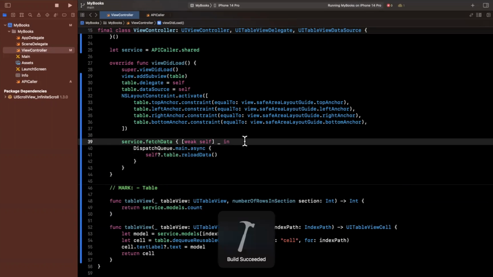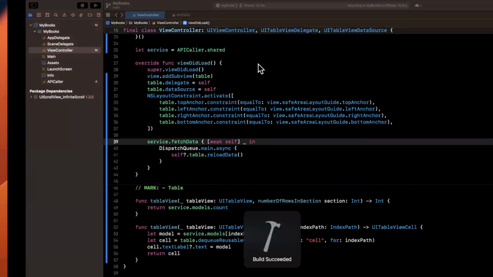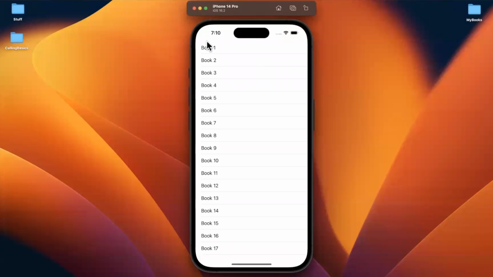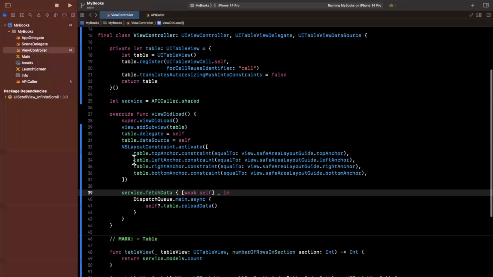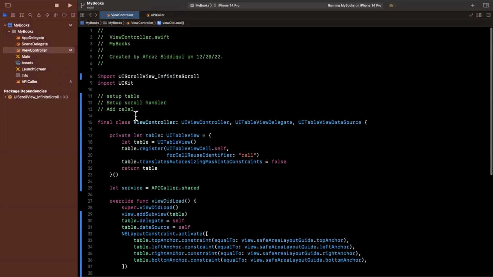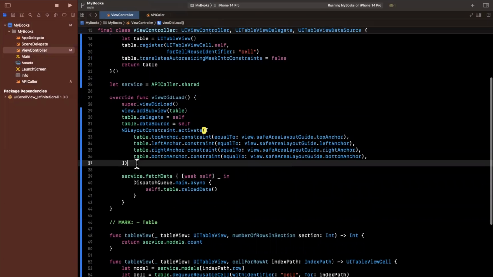Go ahead and build and run, and we should see some data pop up in 2 seconds since we have that delay set. So cool, we do. We see book 1, and we can scroll down and we see book 20. Obviously no infinite scroll yet. So the magic of that is actually part of this framework. Let me clean this up a little bit.